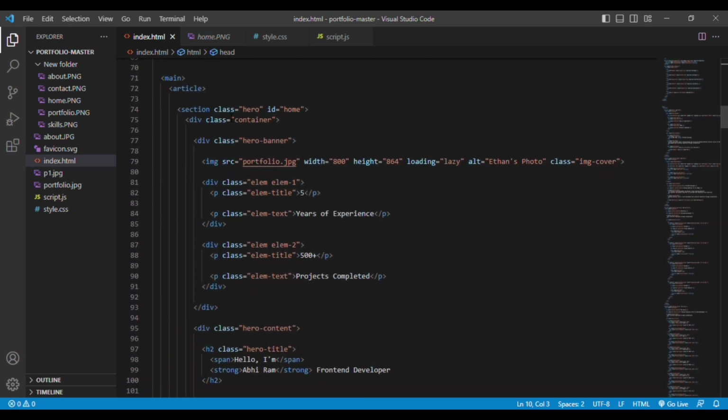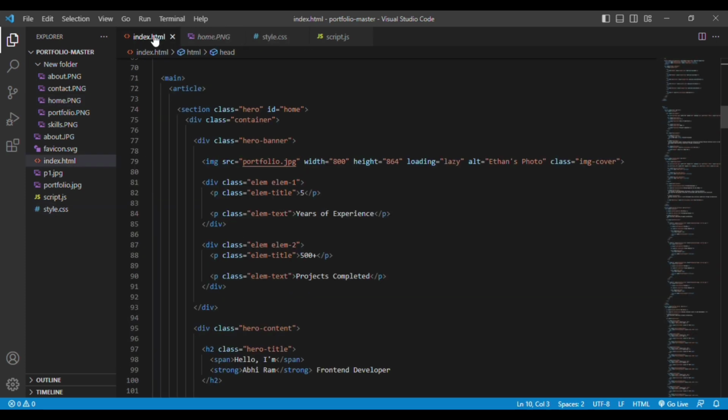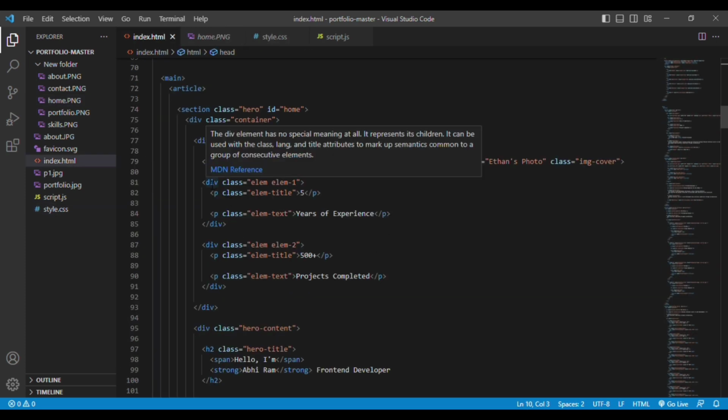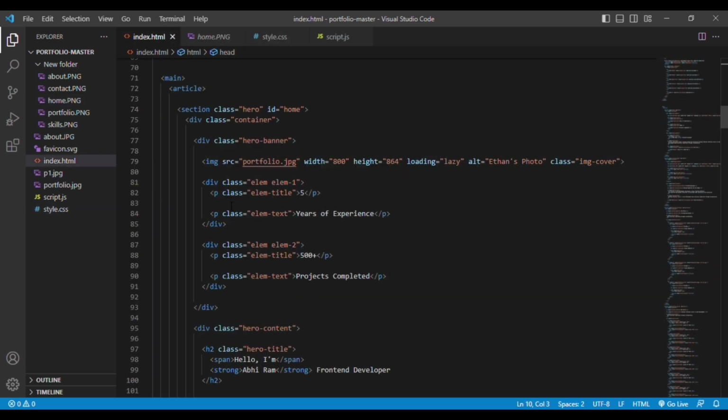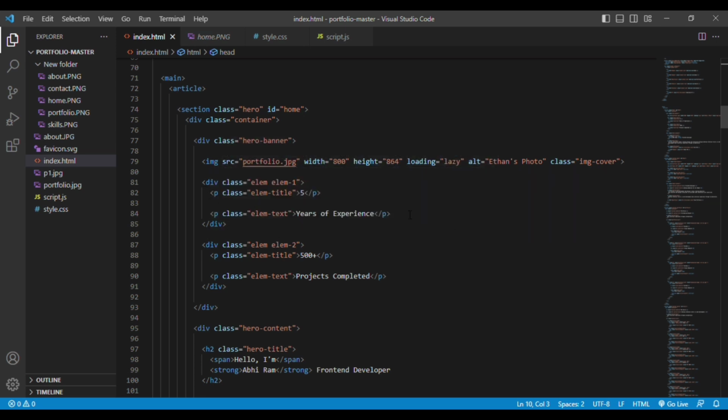In the hero section, you can see we have the main div, that is container. Then we have another div for the hero banner. Image is added here, and we are adding all the information that we are having there. You can see we are adding 5 years of experience and 500 plus projects done by adding div elements. Here you can see I'm using two paragraph elements inside a div, and in a similar way I am doing it for the projects also.